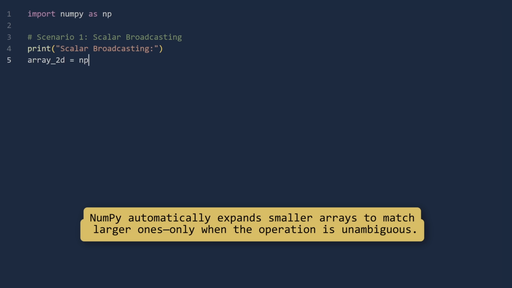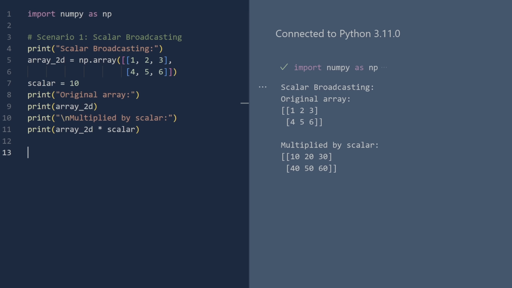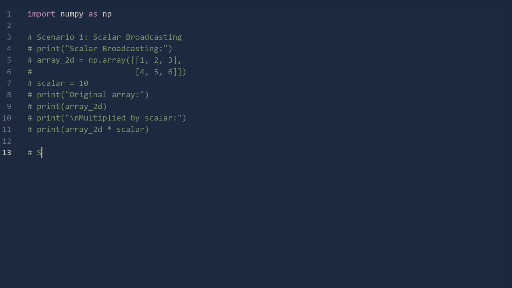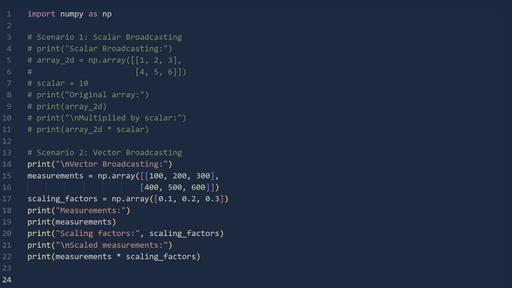Let us first examine scalar broadcasting. A single number is expanded to match an array's dimensions. Simple enough. Vector broadcasting demonstrates increased complexity. A one-dimensional array can be broadcast across a two-dimensional array's rows or columns. The operation occurs without creating additional copies in memory.